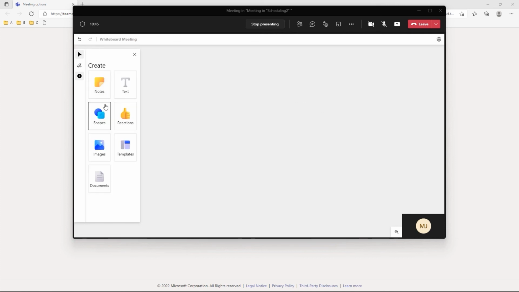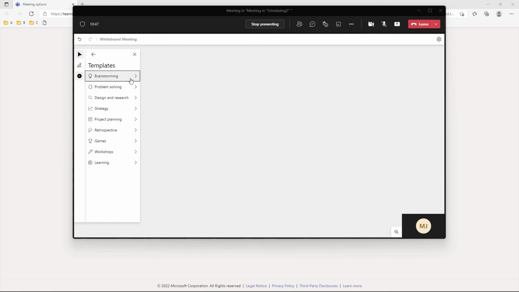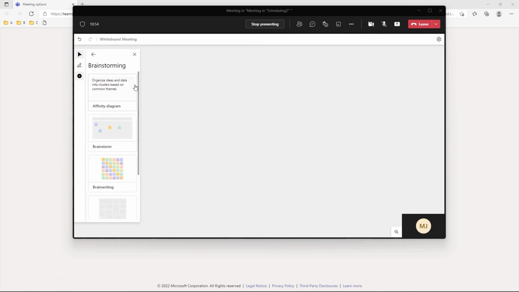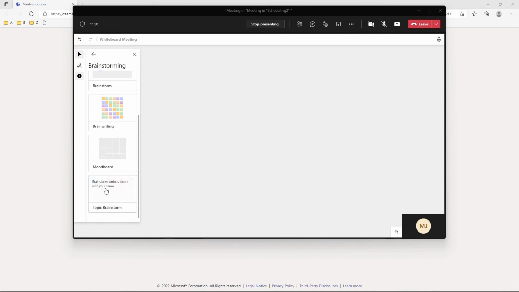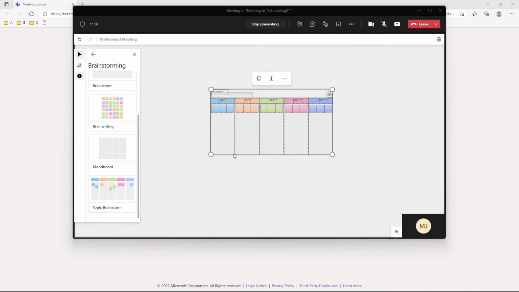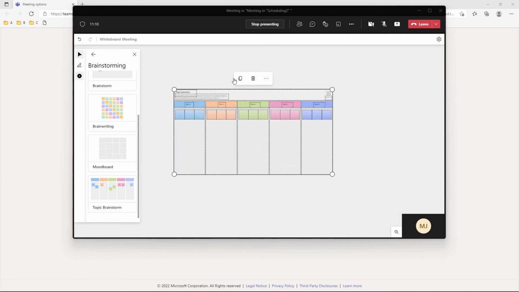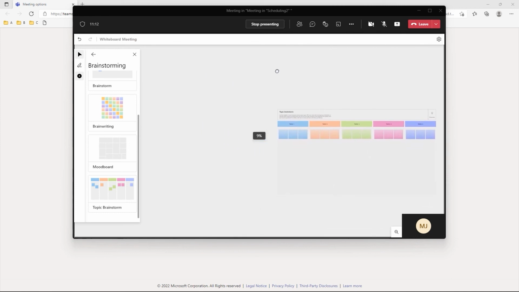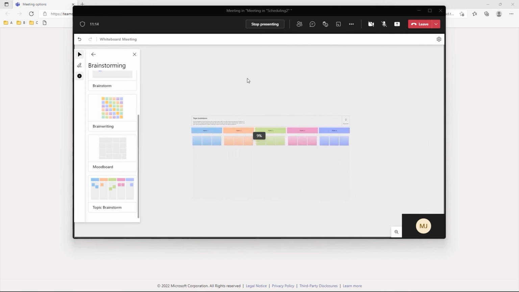And maybe I'll go ahead and insert a template. So we have various templates here, from brainstorming all the way down to learning. Maybe I'll drop in a brainstorming template here. And here we have various brainstorming templates. Maybe I'll do this topic brainstorm here. And we can just go ahead and drop it right on our canvas. We can resize it if you want to. We can move it around. And so we can use a lot of this whiteboard space here.